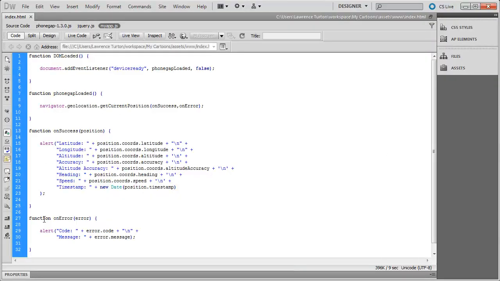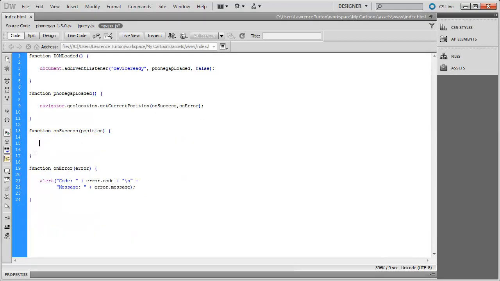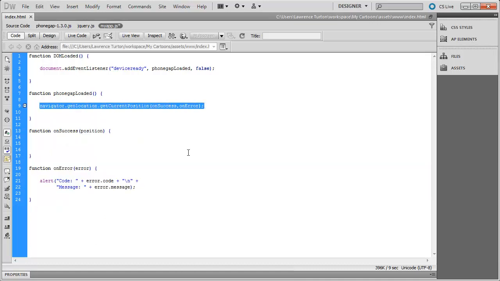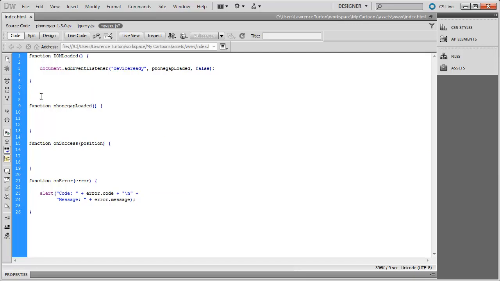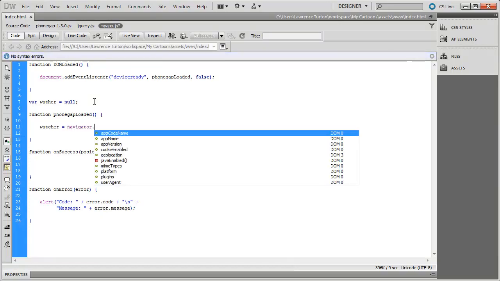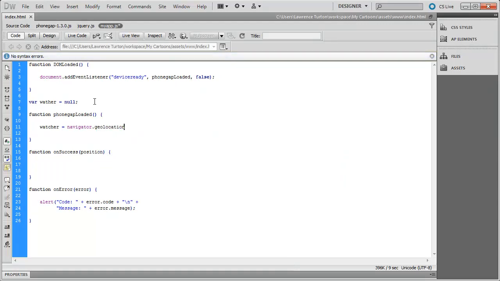Okay, so let's go over to Dreamweaver, and I'm just going to delete this code out right here, because we don't need that. I'm going to leave the onSuccess function and the onError function alone. But right now, I'm going to delete that out, and I'm going to create a variable. We'll give this variable a name of watcher, and I'm going to say equals null, so basically it has no value. Then I'm going to say watcher, which is my variable name, equals, so I'm assigning something to my variable, and I'm going to point to the navigator object, dot geolocation.